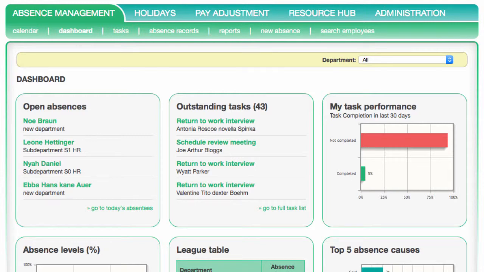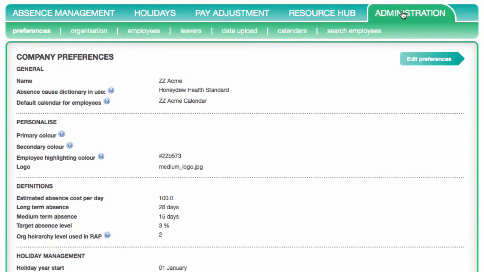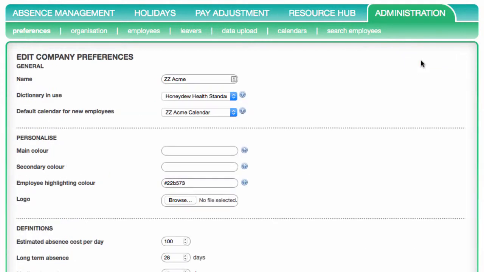In this video, I will show you how to read and customize your company preferences. The company preferences are under the Administration section. Just click on the menu item here and you'll see the Preferences page. You can edit the preferences by clicking on the Edit arrow here on the right.